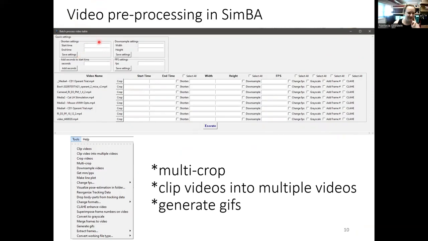We also have, it was a major fight to get this put in, but you can also enter your start time for your videos, and you can say add 600 seconds if you always want a 10-minute video, and it'll just auto-populate this for you. In the tools menu, we have a lot of kind of other weird random things that are fun to use. The most useful for me are multi-crop, so breaking those 4 arenas into 4 separate videos, clip videos into multiple videos. And so I do a lot of operant work with 12 trials.